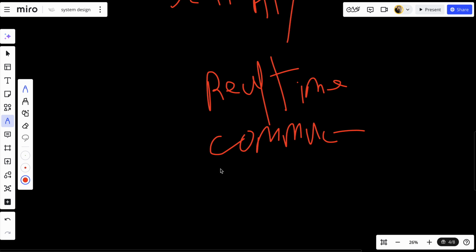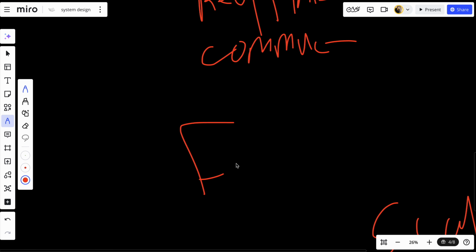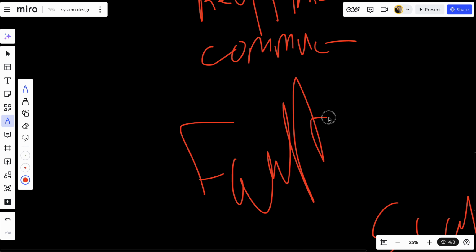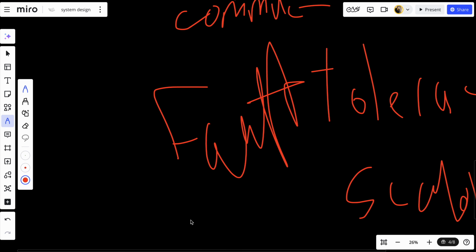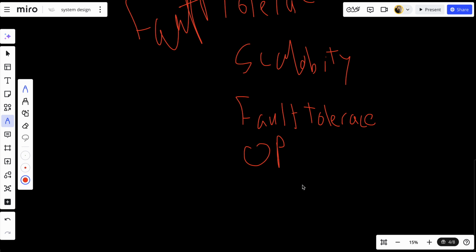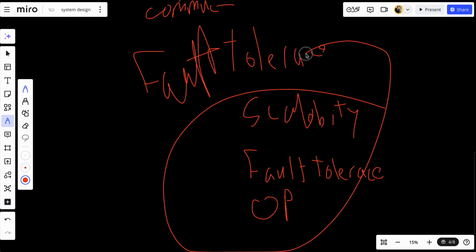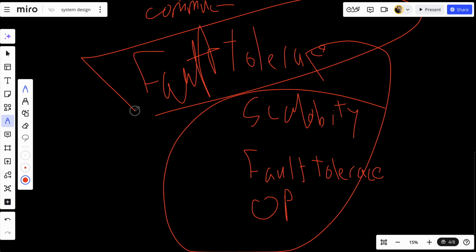And lastly, it's important also for fault tolerance. What's this? Scalability for tolerance. I don't know why I wrote this, but let's continue. It's important for fault tolerance because pub/sub systems often use message brokers that can persist messages, ensuring that subscribers receive the messages even if they were temporarily unavailable.